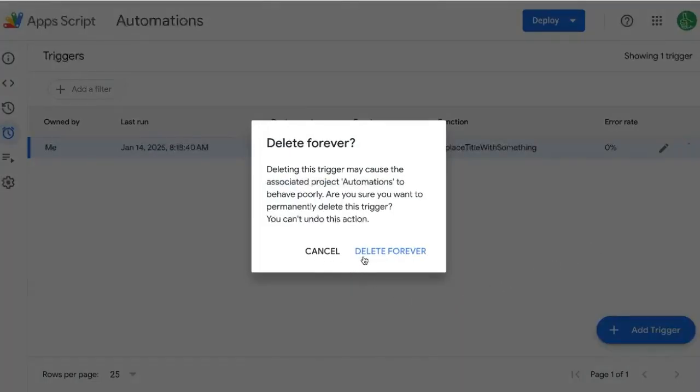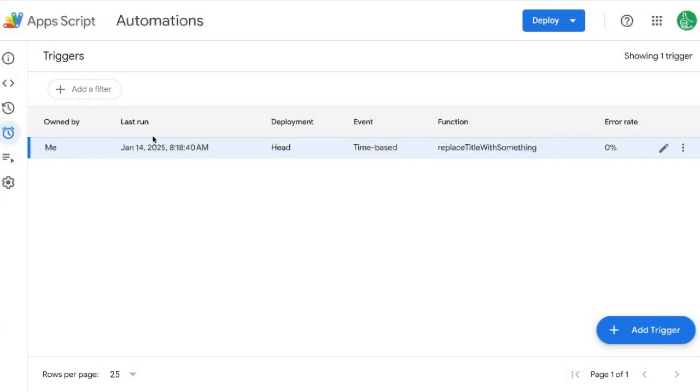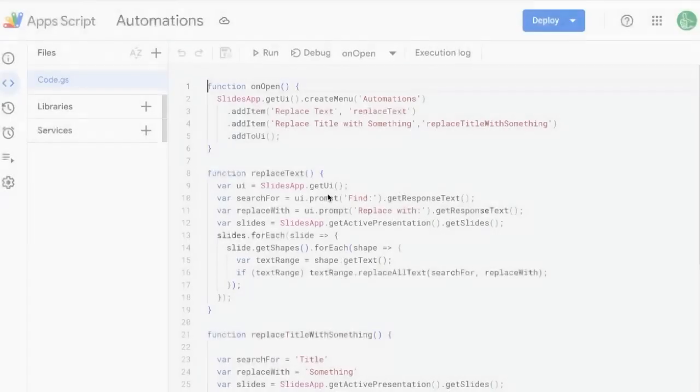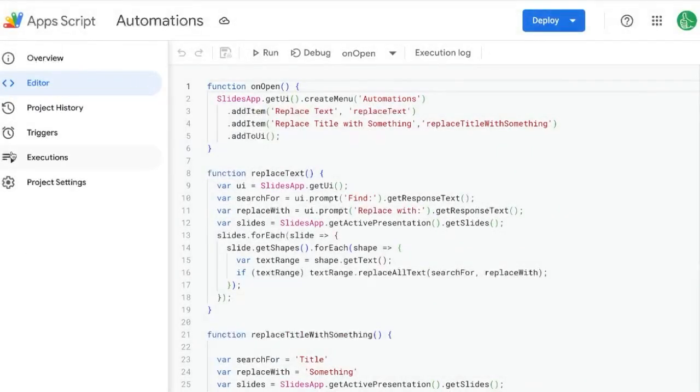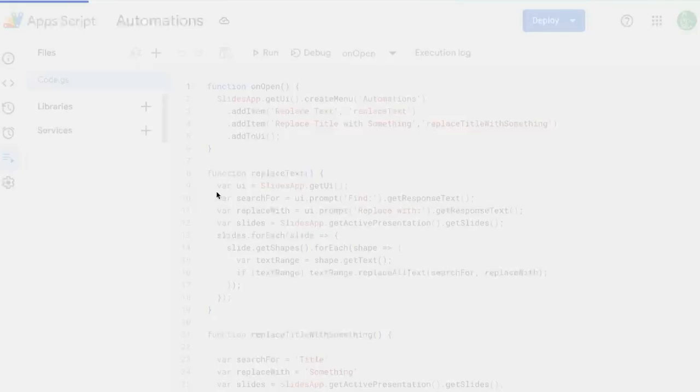If you have any errors, however, and you want to fix those, you don't have to delete the trigger to fix the errors. We can just go over to our editor and fix anything. If you want to see past errors, you can go to Executions on the left.